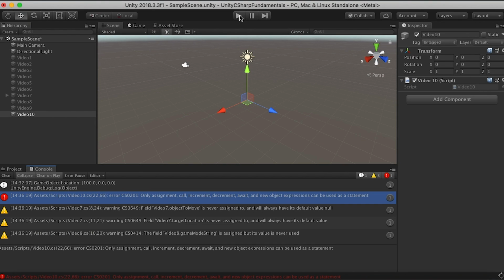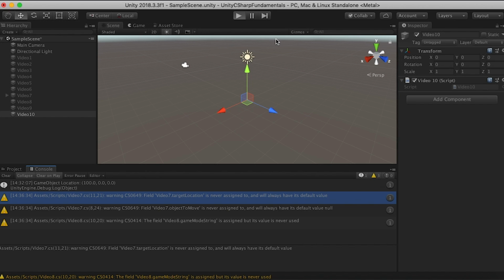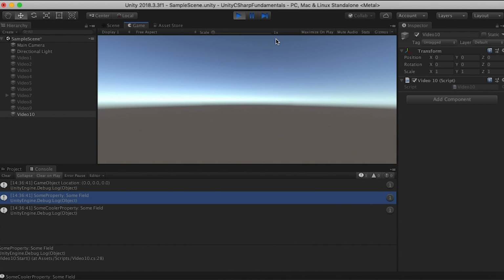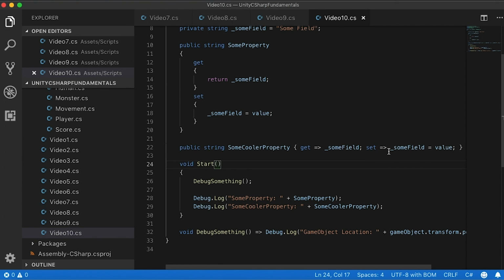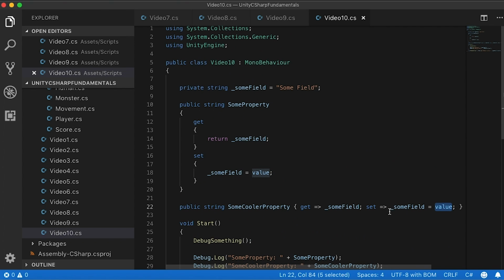Let's go back in here and hit play. And I see what I did wrong. So whenever you're doing your getter, I'm telling it to basically retrieve this property, but on my setter, I never set it to the value. So you still need to do that because you need to set the value of some fields to something.